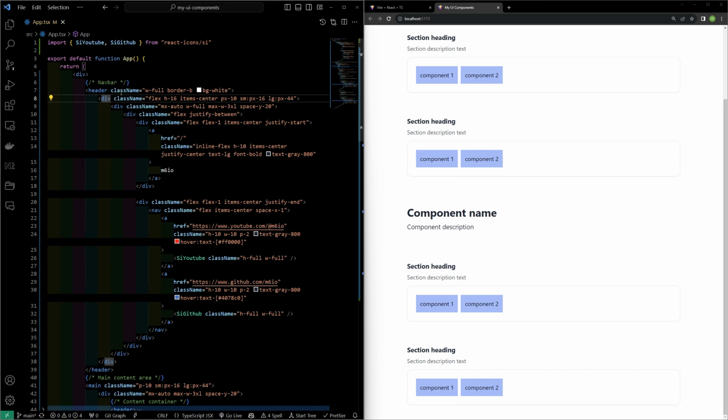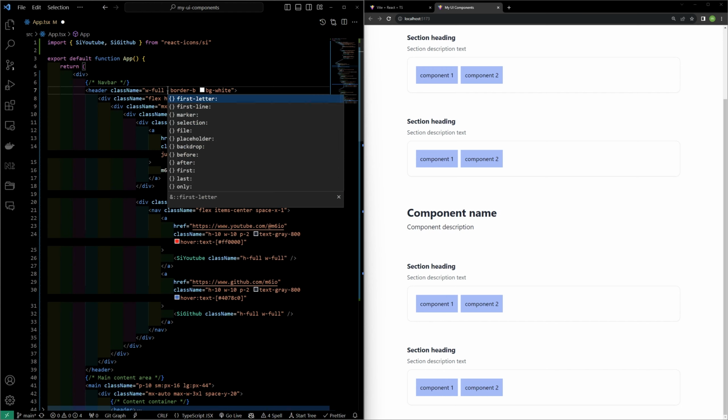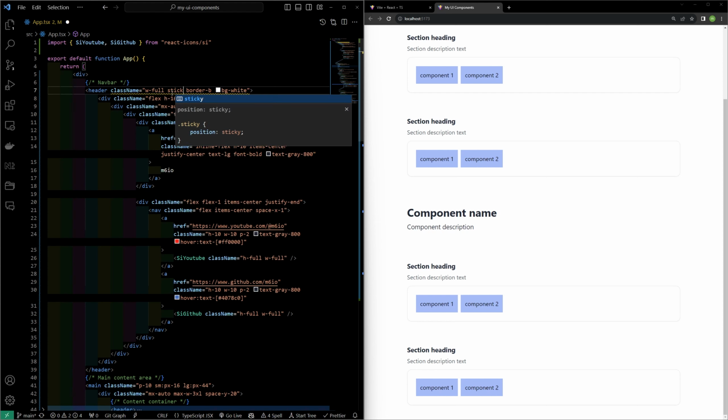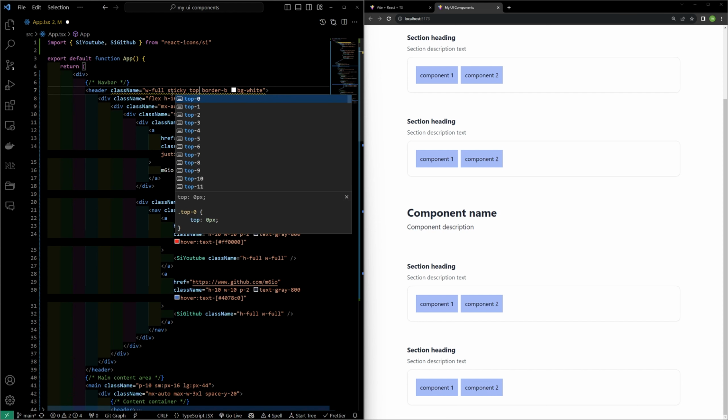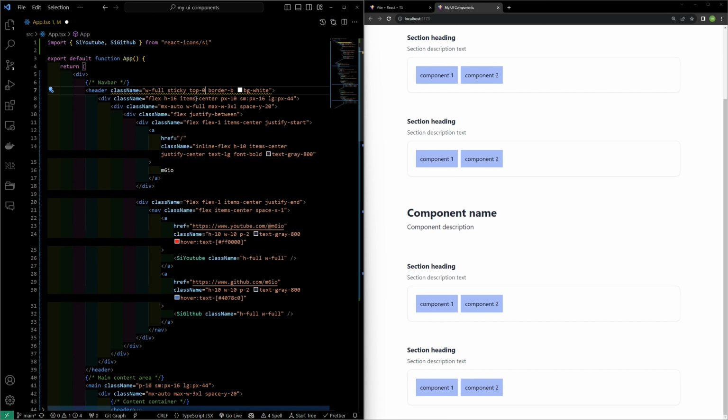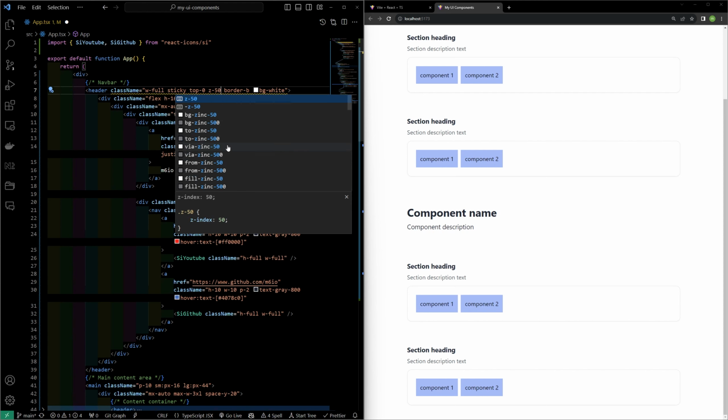So to do that, up here in the navbar header tag, where I have the full width, I am going to hit space and add a sticky class, and give it a top-0. This is saying it's going to be sticky at the top, at pixel 0. And I am going to give it a z-index of 50. Tailwind gives you like 5 options for z-index: 0, 10, 20, 30, 40, 50. I think that was 6 actually.